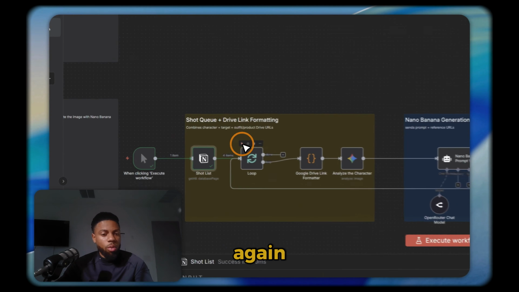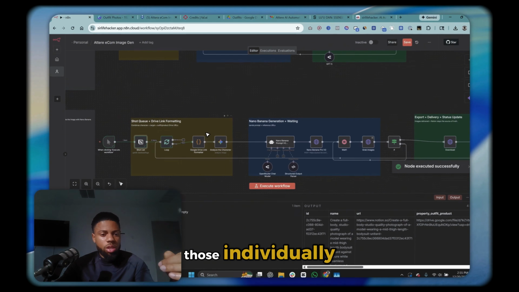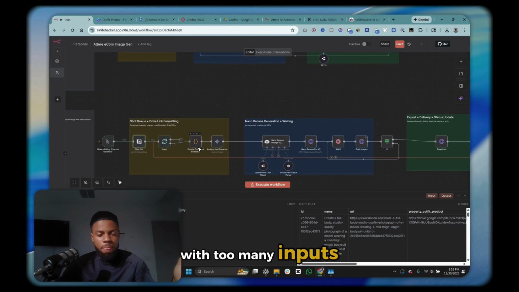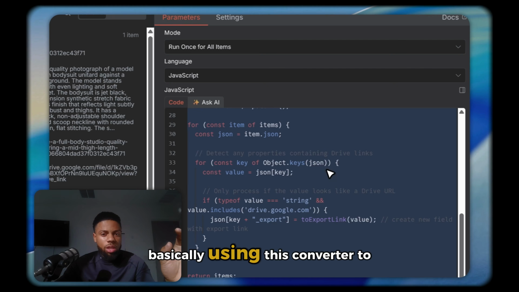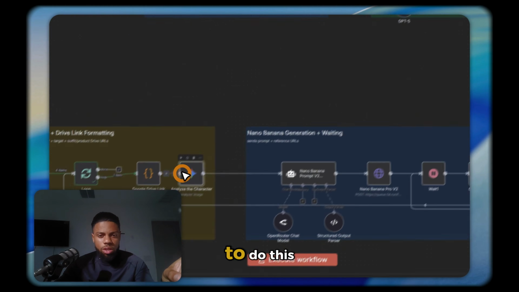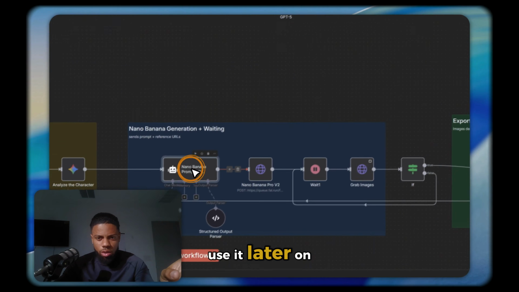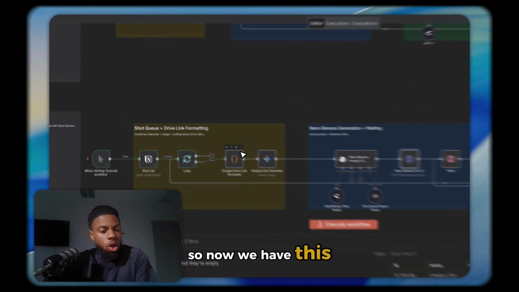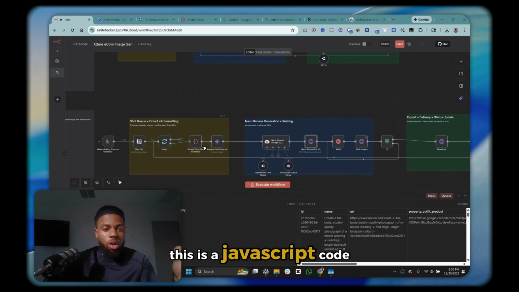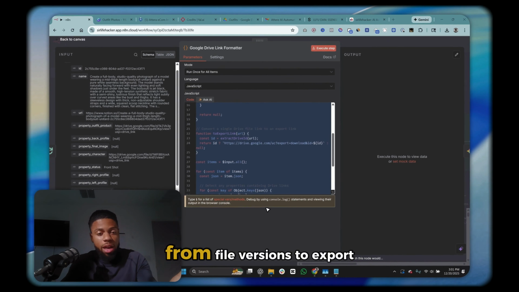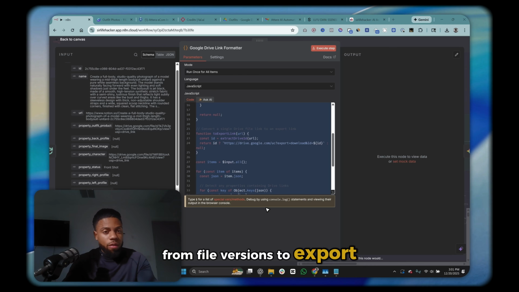And then once again, we're looping through all of those individually so we don't have to bum rush the entire automation with too many inputs. And so now here, we're basically using this converter, and I don't even need to do this to be honest. Yeah, I probably need to use it later on. So now we have this code node right here. This is a JavaScript code node. Its only purpose is to convert Google Drive links from file versions to export versions.